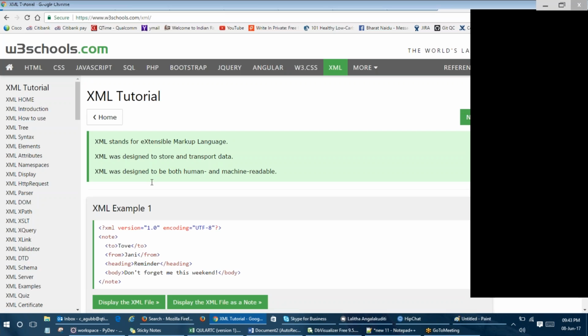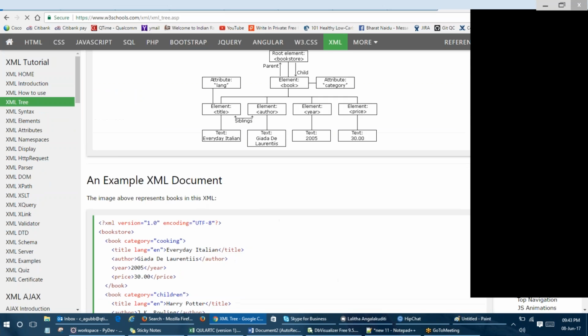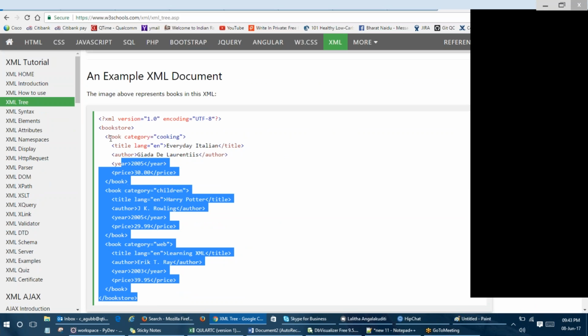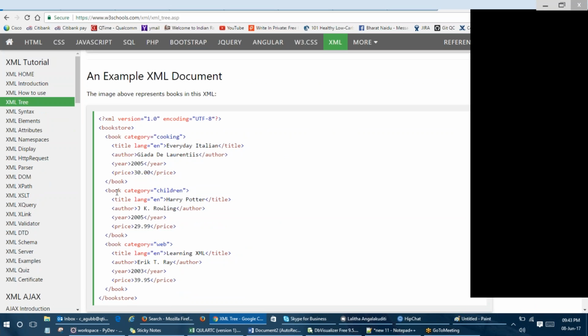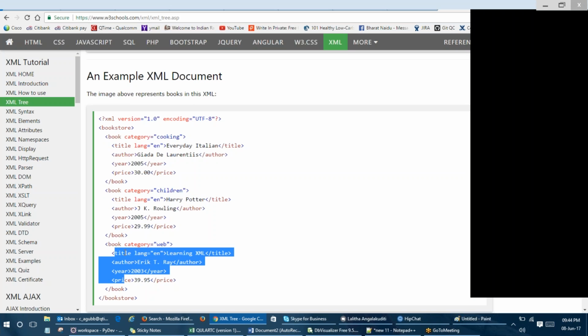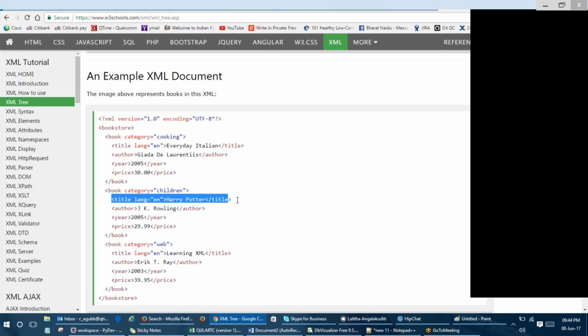Then if you look at this example, bookstore, the bookstore is the overall parent. Inside the bookstore we have numerous books. Each book is a sibling, and title, author, year, price are siblings. These four are siblings, and these four are siblings. This title and this title are not siblings because they are inside different siblings. That's like first cousins kind of stuff, but we're not bothered about it.